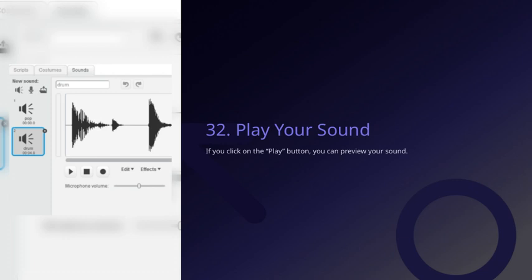Remember, hearing your sound in advance helps you catch any issues early, like volume levels or background noise. So, take advantage of this feature to ensure your audio complements your content perfectly. This step is all about making your presentation more engaging and professional by controlling your sound quality.